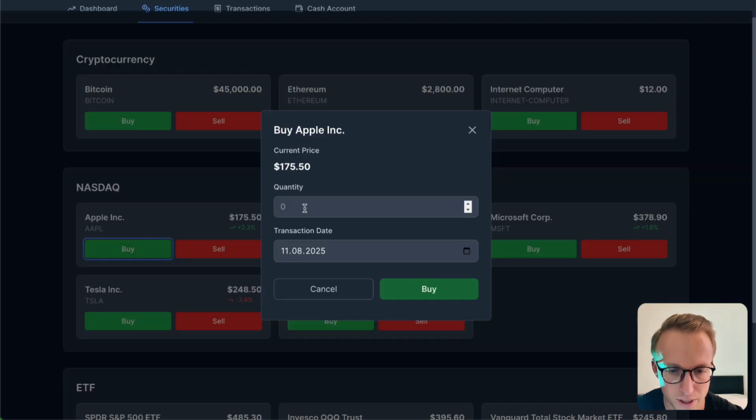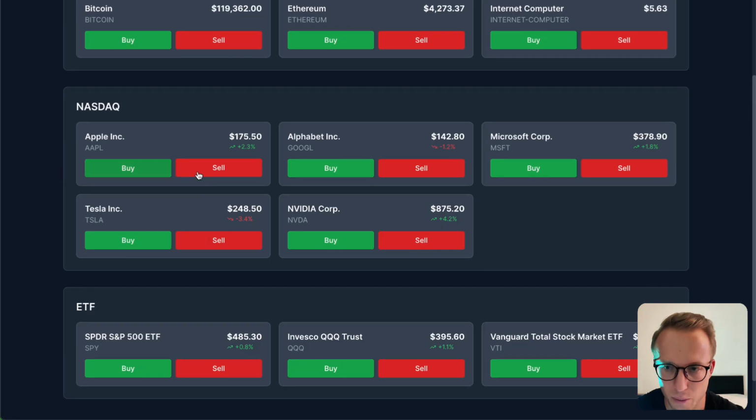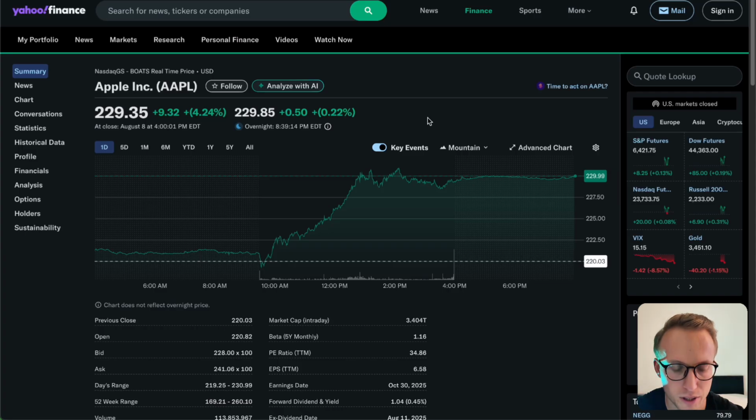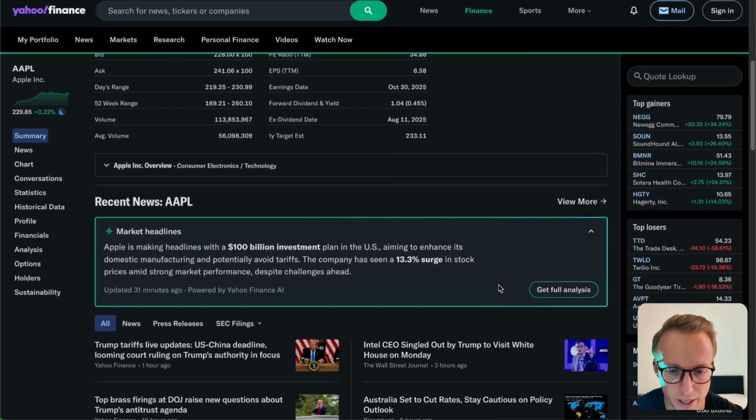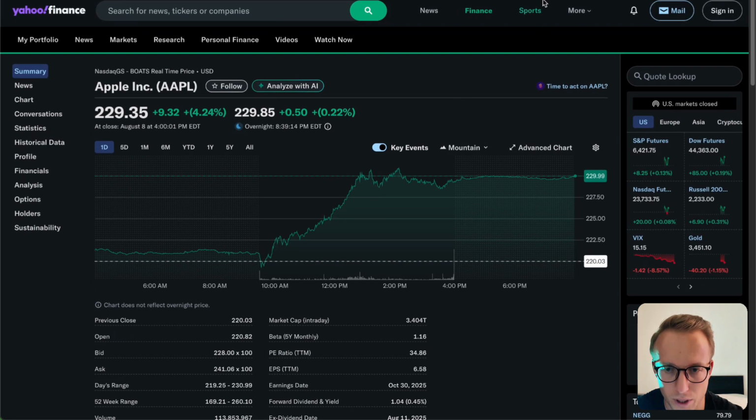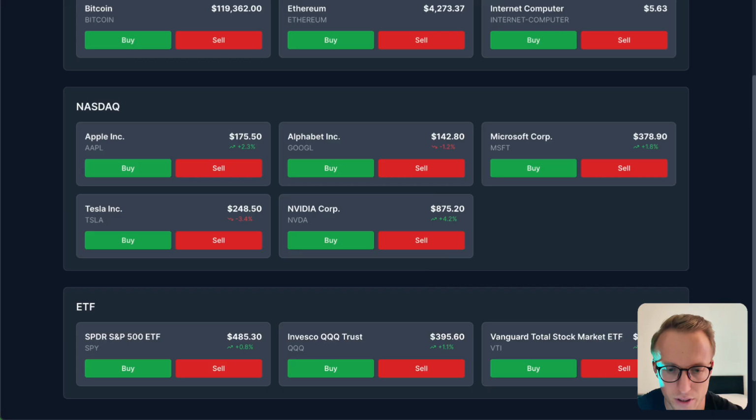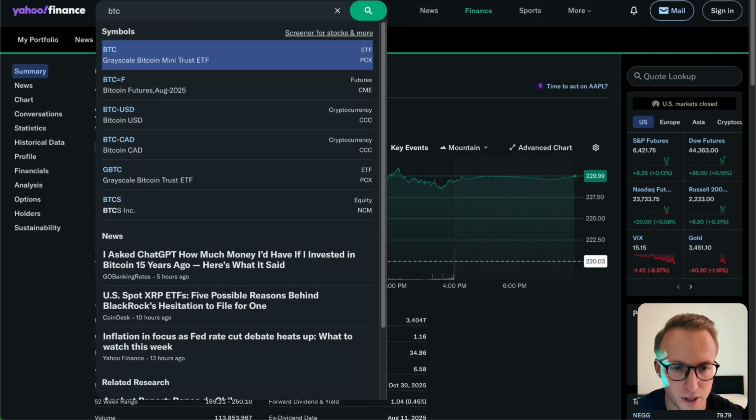Let's buy some Apple. So I actually checked the prices really quick. When we, for example, take Apple as an example, $175. When I go to Yahoo Finance, I actually see the price is higher right now. Not using the correct prices for at least for these stocks. Search for Bitcoin.